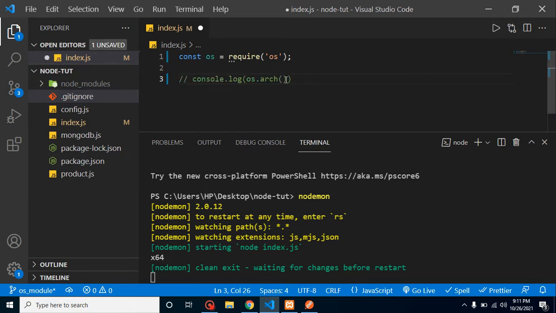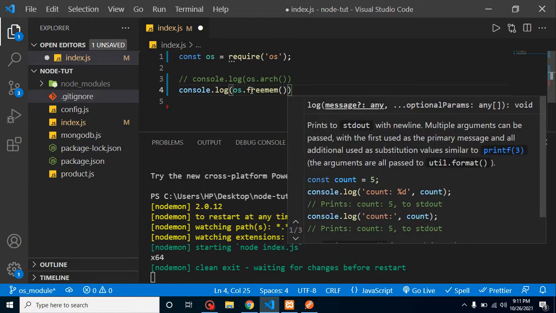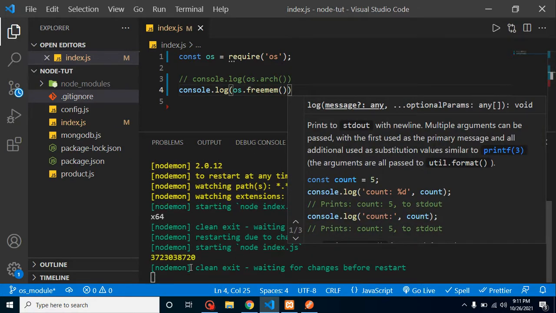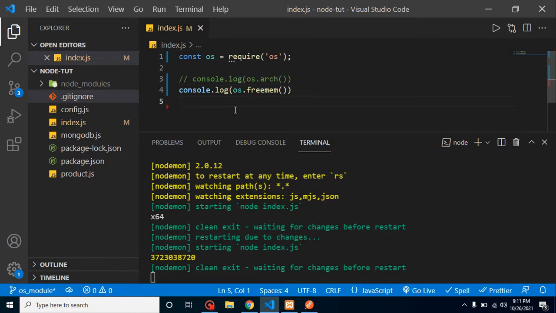I am not going to remove this code, because maybe you need it and it is available on my GitHub account, so I am just commenting it out. Let's say after that you want to check how much memory is free in my system. I put here os.freemem. This function provides the free RAM memory. Here you can see 37230. This is a big number, because this is actually memory in bytes.